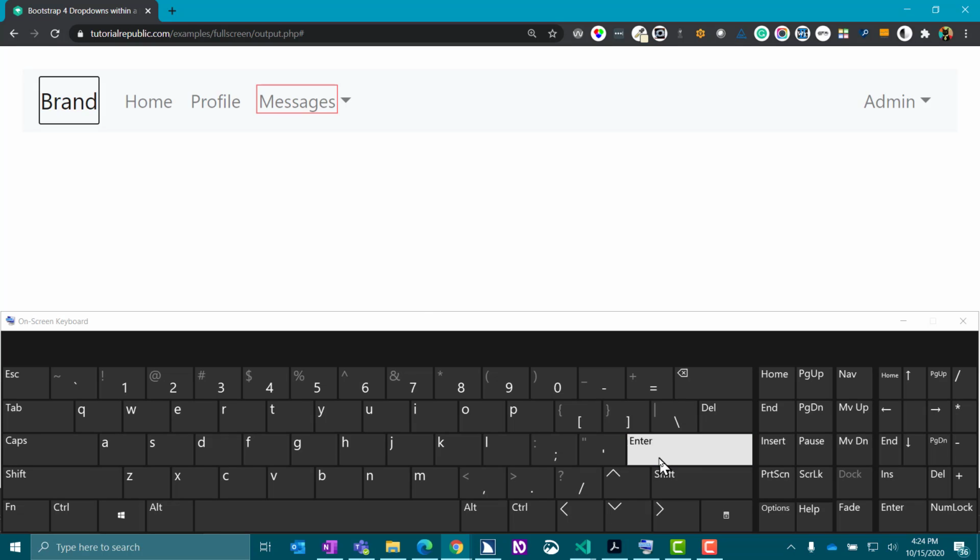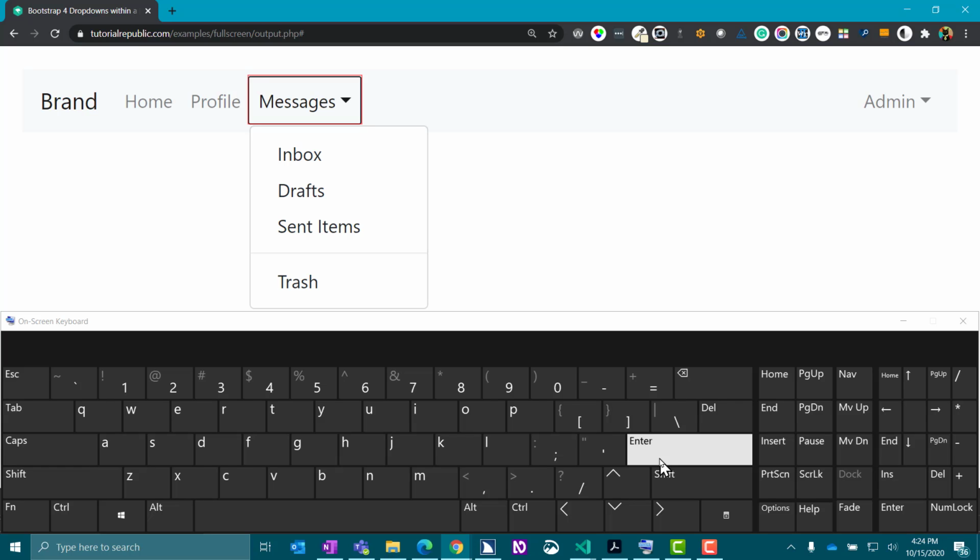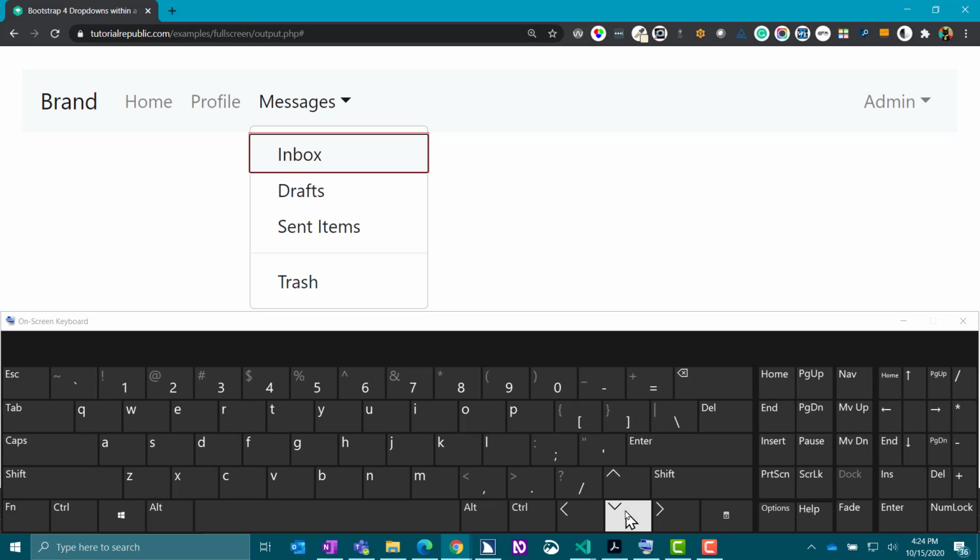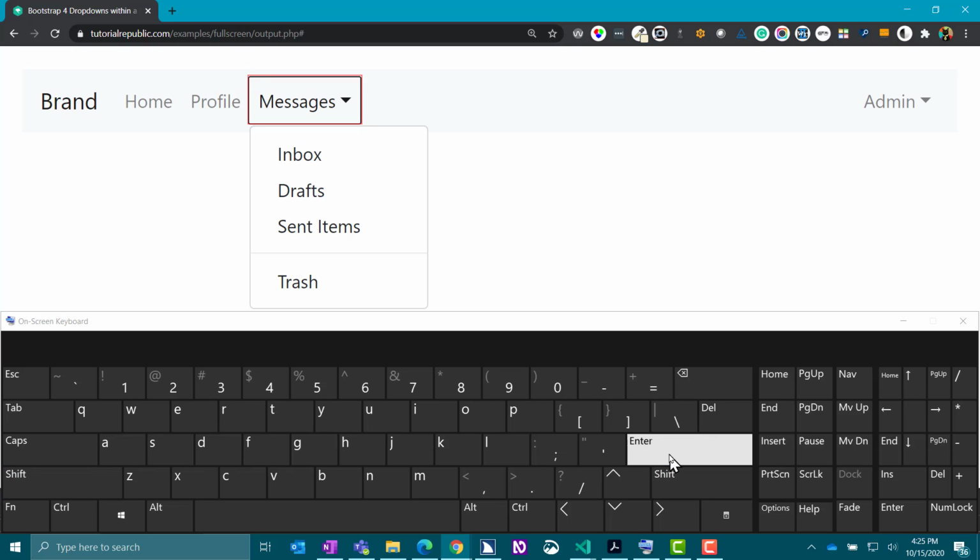I'll hit Enter. List with 3 items. Messages expanded link. So it says Messages expanded, which I know that now I have a drop-down menu. Inbox link. Drafts link. I can go back out. Inbox link. Messages expanded link. And I can collapse it. Collapsed.